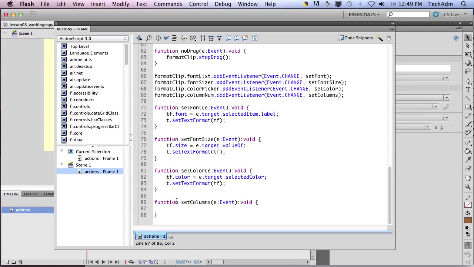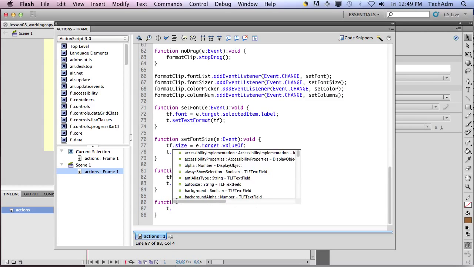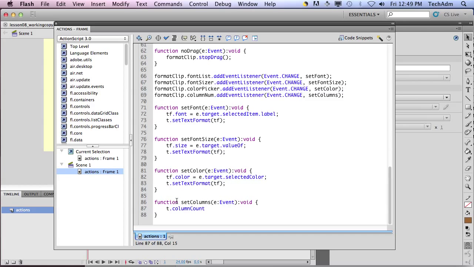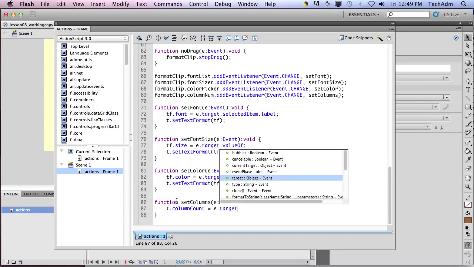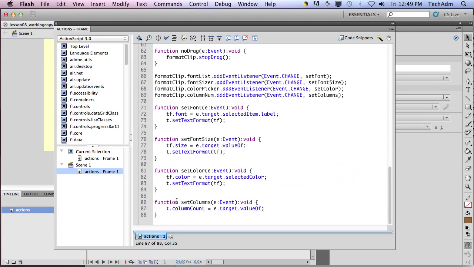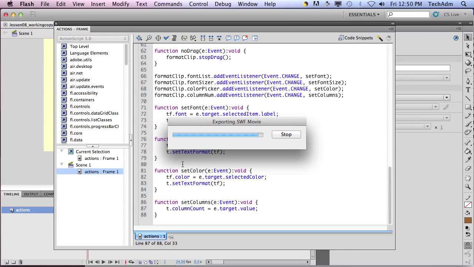One more is the set columns. For columns, this one is a property of the text field itself. It's not a formatting option. So all we do is set it directly using t.columnCount equals e.target.value. Okay, so we test it out.